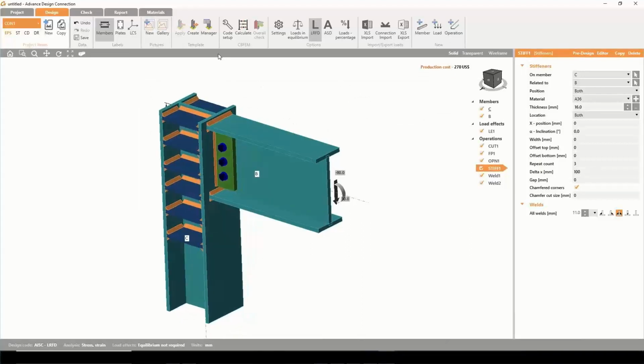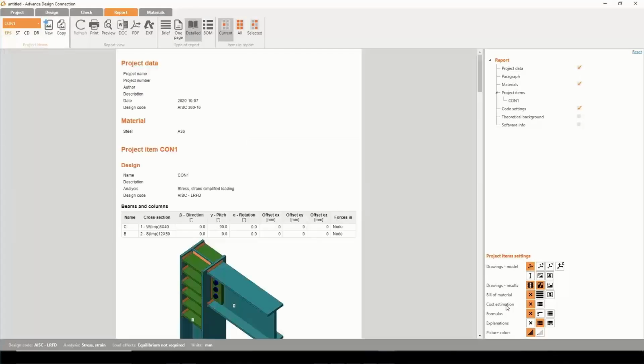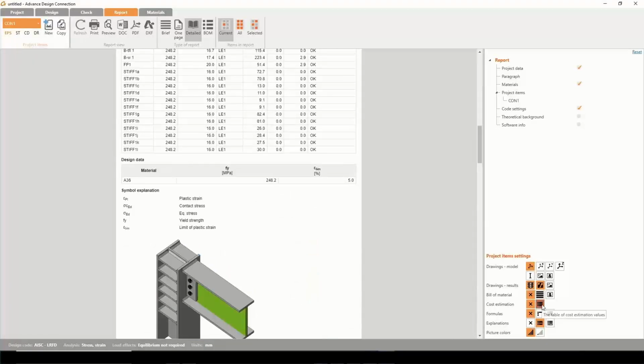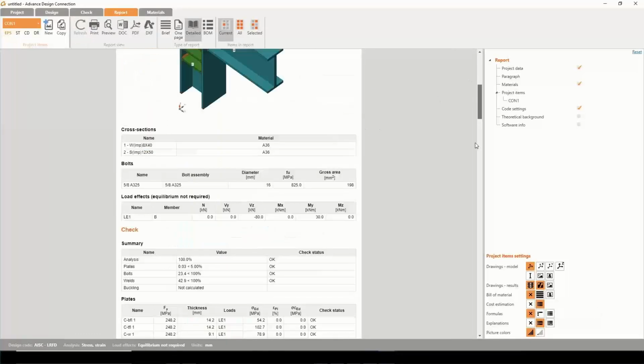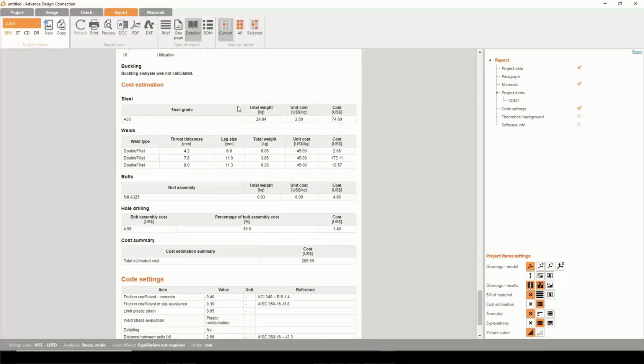And as well, if I want to show you this in the report, if you go to report and just create a report, as you see, I have a cost estimation value option here. By default, it's not active, but if I activate it and refresh, I will have that cost estimation table here. As you see, these are the tables for steel, welds, bolts, hole drilling, and cost summary.